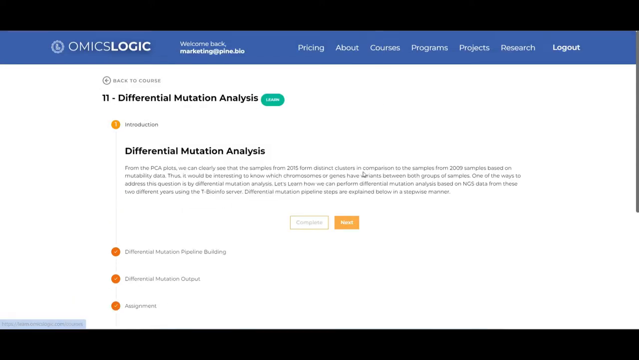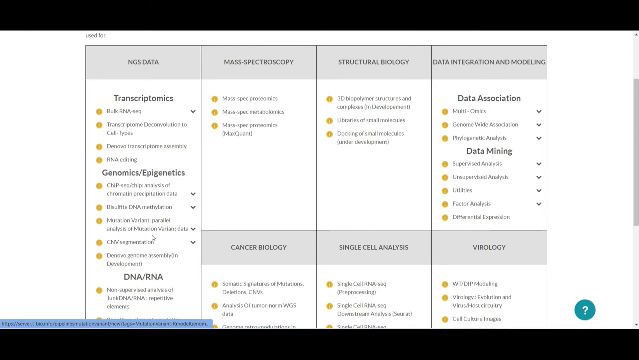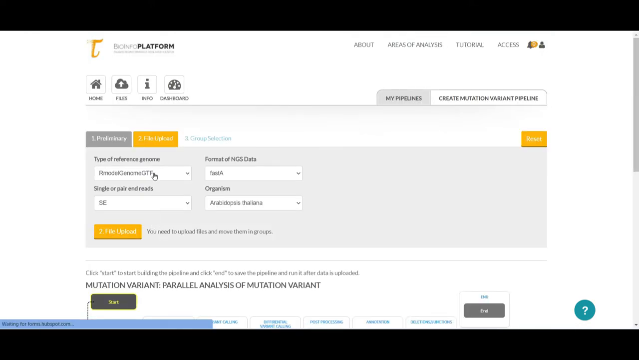So let's learn how we can perform differential mutation analysis based on NGS data from these two different years using the T-Bioinfo server. So to begin with the pipeline, we need to choose mutation variant analysis under the genomics section on the T-Bioinfo server. The parameters to be set: the type of reference genome should be R genome GDF, since here we are not using a model organism. So we need to provide the reference genome for the desired organism, that is Plasmodium falciparum.